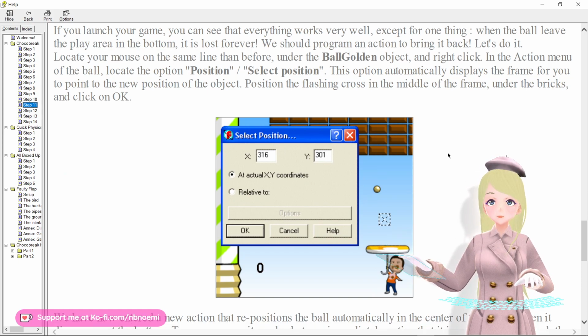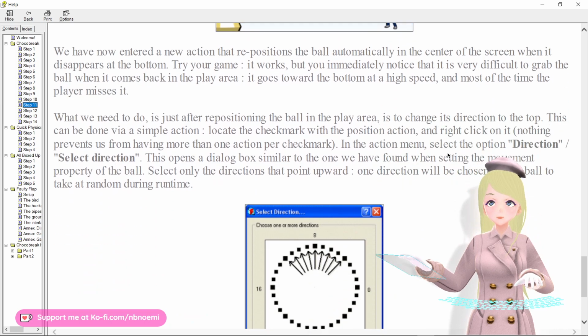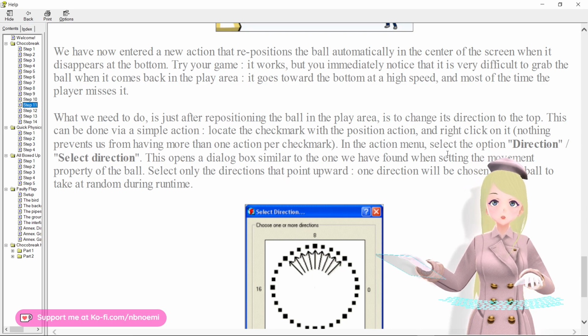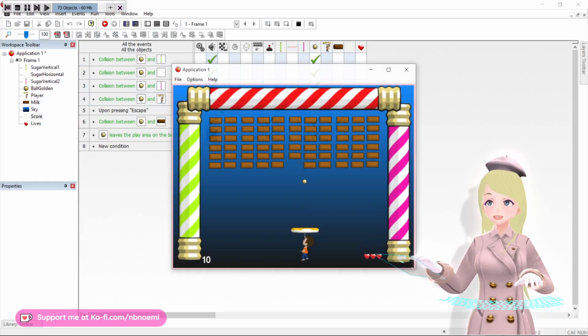Now, we have entered an action that repositions the ball automatically in the center when it disappears. So let's give that a try.